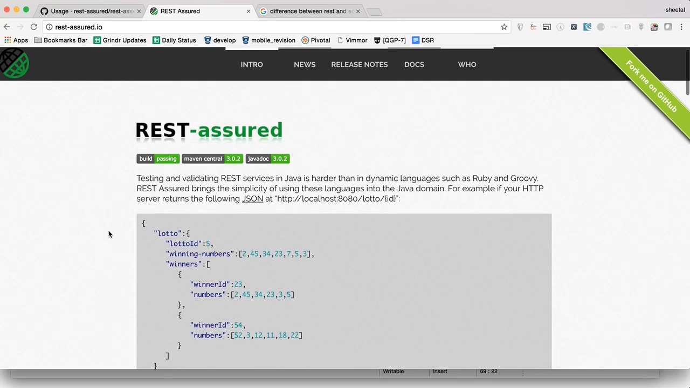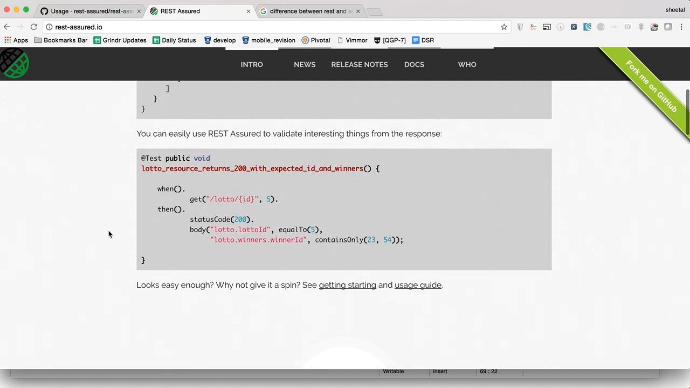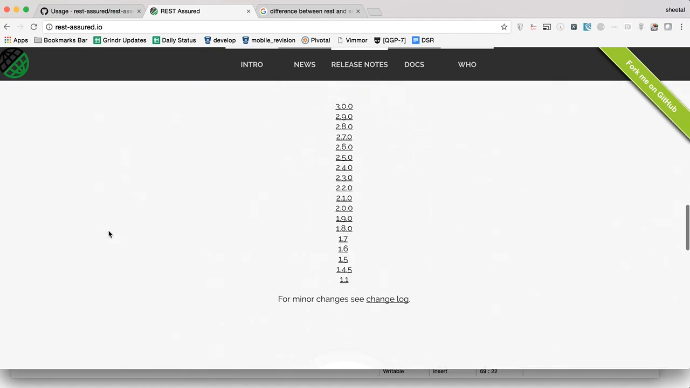In Java, basically, it's very hard to automate or check REST services, right? It's very difficult, but they are very handy in Ruby and Groovy kind of languages. Now we have a very good tool in Java too, so that it makes your life really easy. Okay, so let's go to the who's.